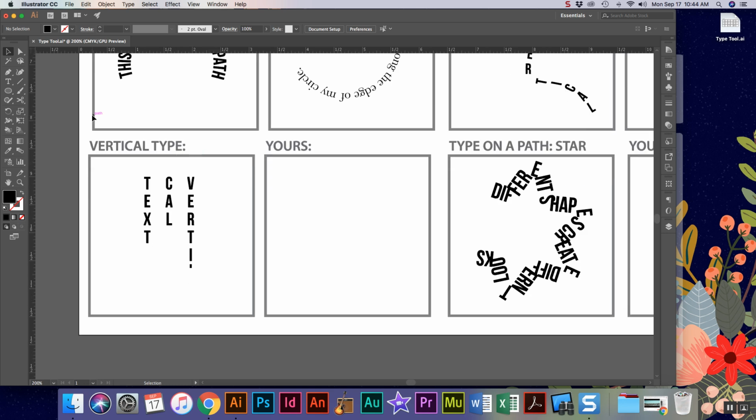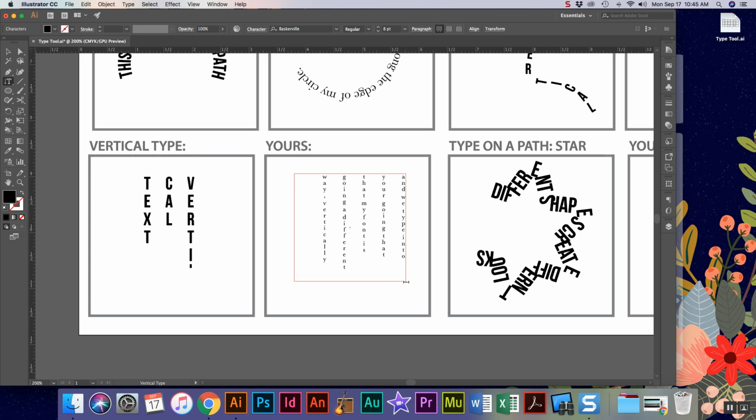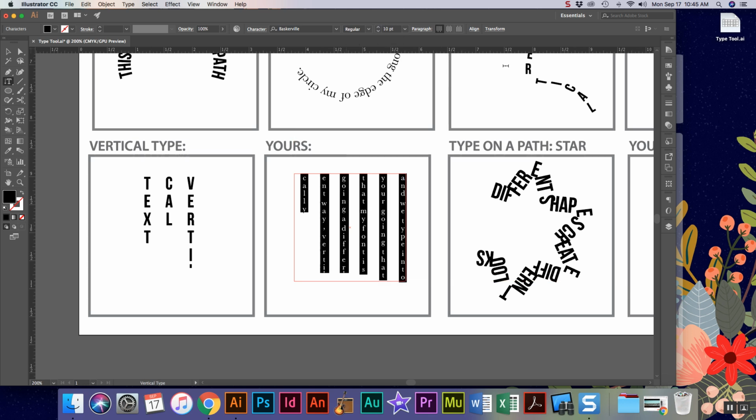Vertical type, we're going to use the vertical type tool. It works just like the regular type tool, but this time we're going to draw a box like we normally would. And when we type into this box, you're going to notice that my font is going a different way, vertically. And this is true for punctuation as well. Again, just like any other box, I can manipulate this and I can change the font size.